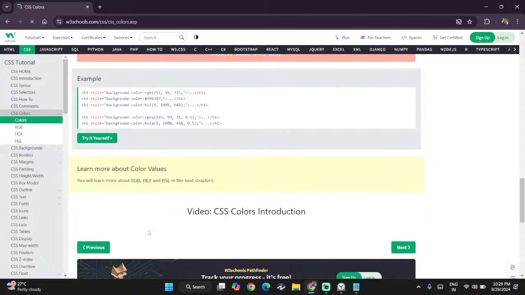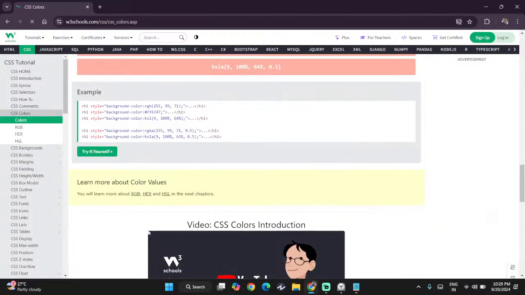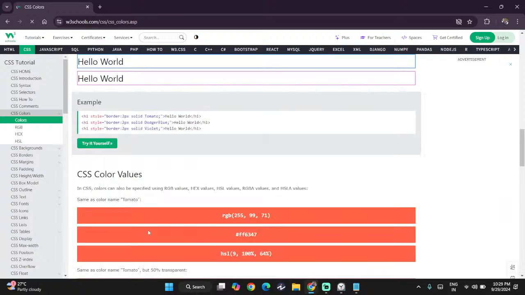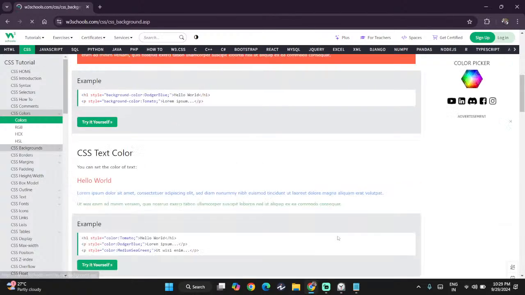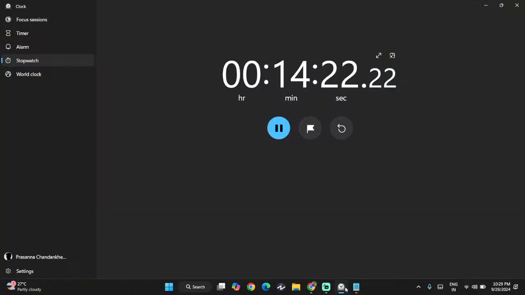Are there any exercises on this? Okay, no, I don't think so. Okay, so let's go to CSS background. Let's see how much time we have done. 14 minutes. Okay.